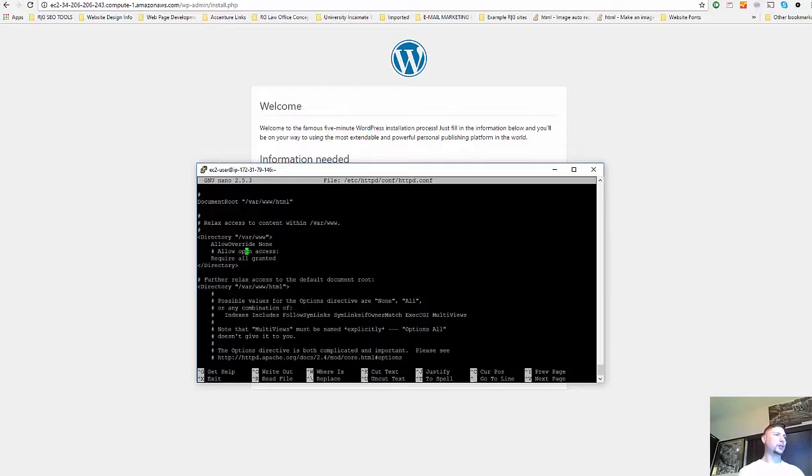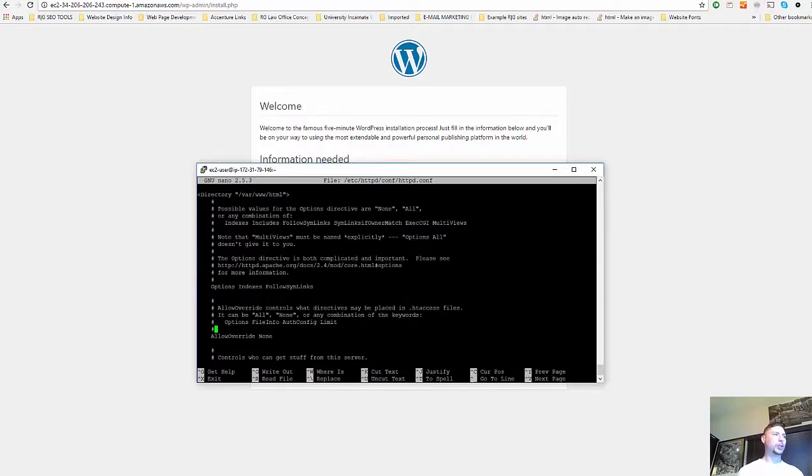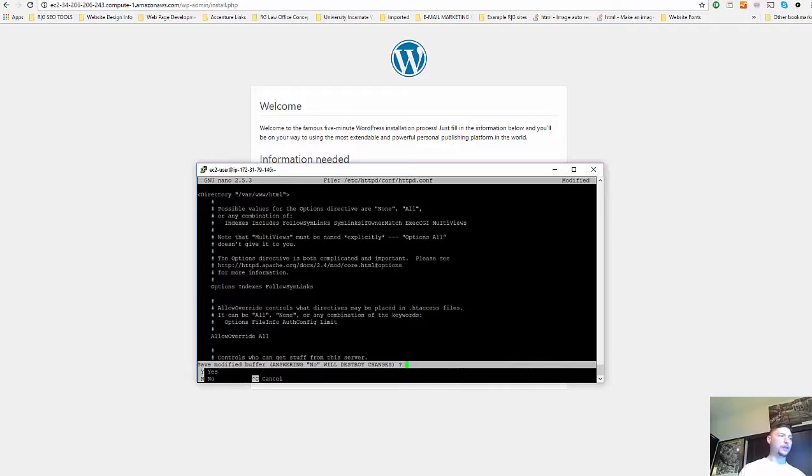Right after this, it's saying within each folder it's allowing the access or not allowing the access, right? So in this one where it says AllowOverride None, this is what you want to change to All. Okay? There are multiple override lines in this file, but be sure to change the line in the Directory /var/www/html section. Now we can go ahead and save this.